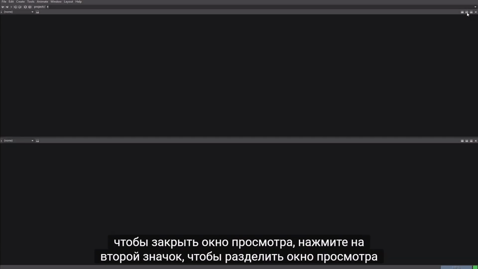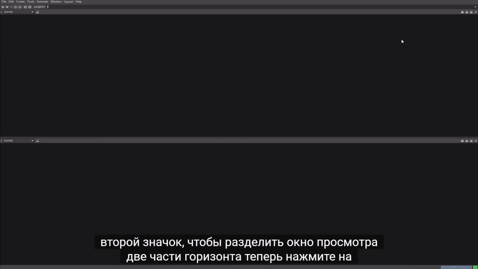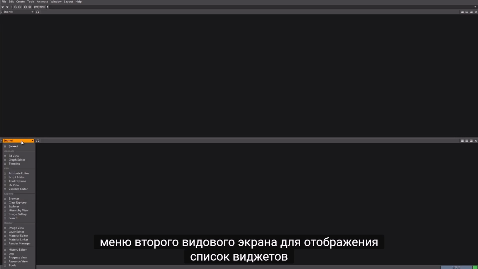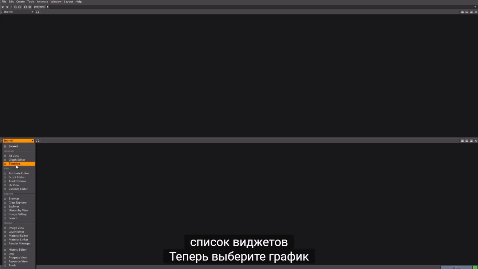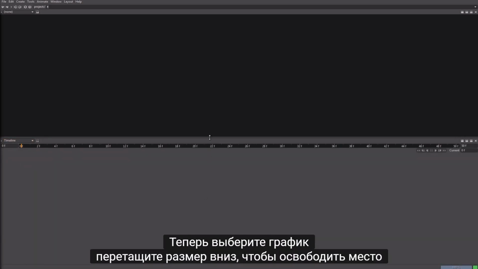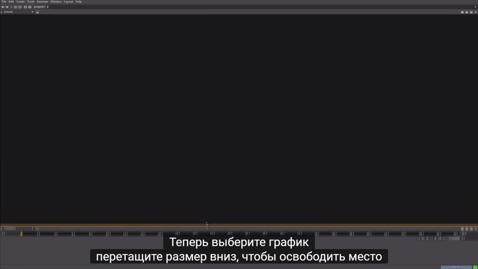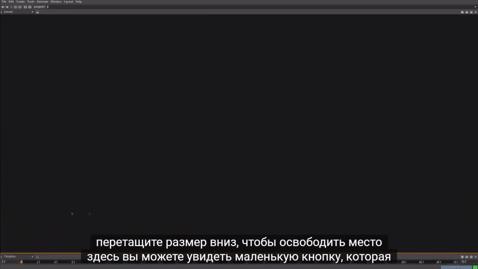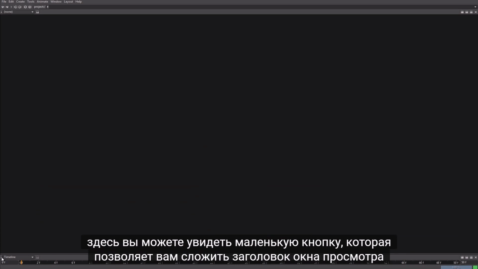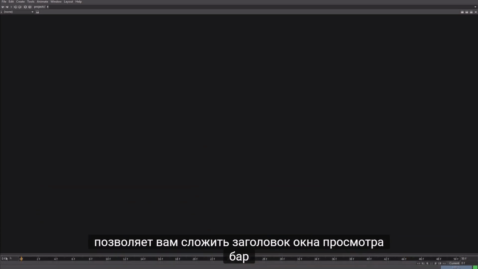Now click on the second icon to divide the viewport into 2 horizontal parts. Now click on the menu of the second viewport to display the widget list. Now select Timeline. Drag this sizer down to get more space. Here you can see a little button that allows you to fold the viewport title bar.